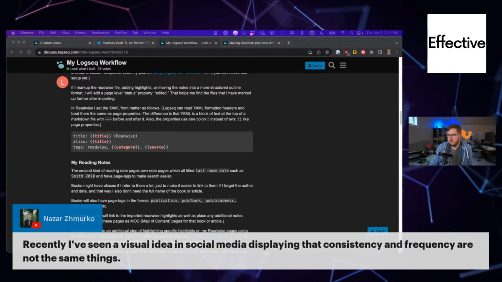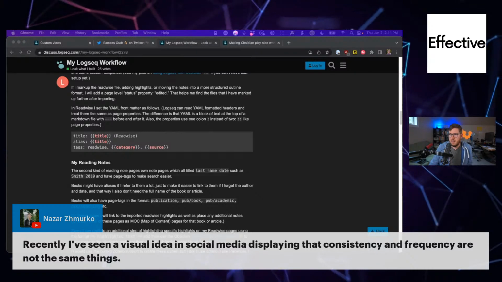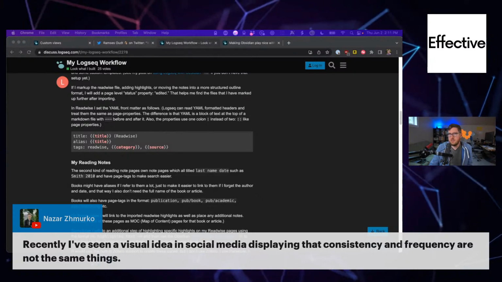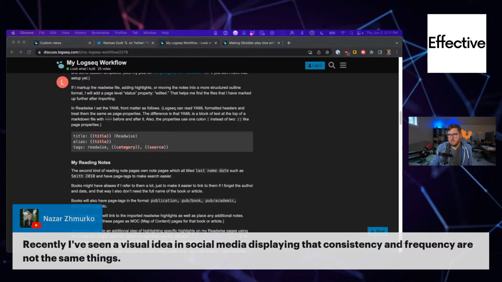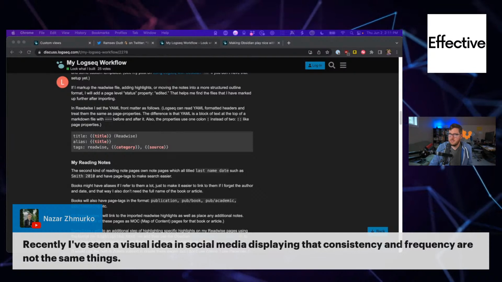All right. Nazar mentioning here, recently seen a visual idea in social media displaying that consistency and frequency are not the same things. Yes, I agree. We tend to conflate consistency and frequency. We have to be frequent with something for it to be consistent. I totally agree that is not true.